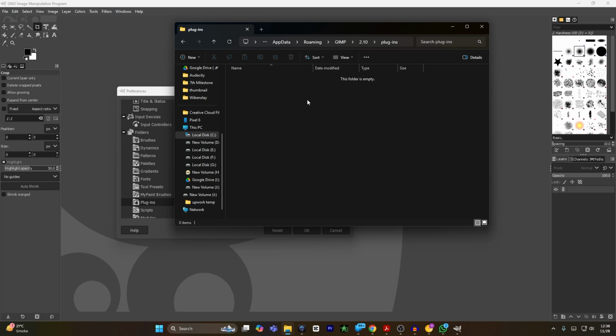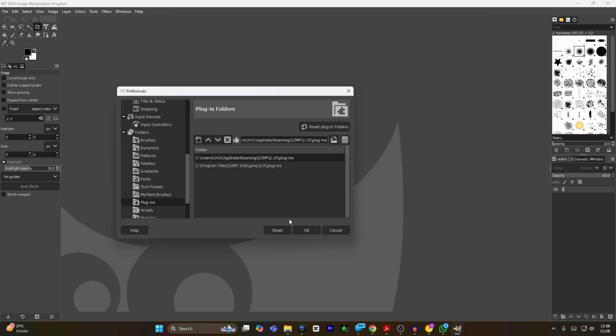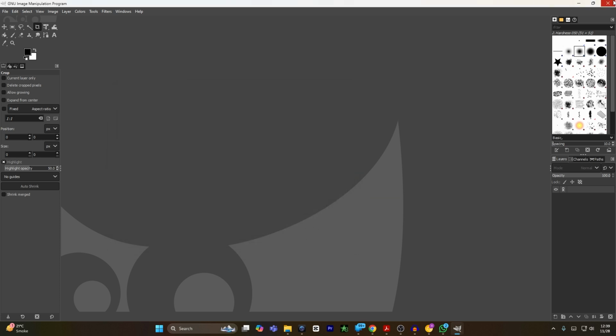For example, if you have downloaded a plugin, all you have to do is extract the plugin and place it into this folder. After that, click on Reset and click on OK. Now close your GIMP application and open it once again, and then your plugin will be installed successfully.